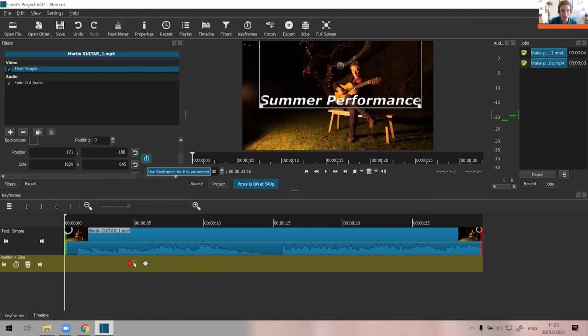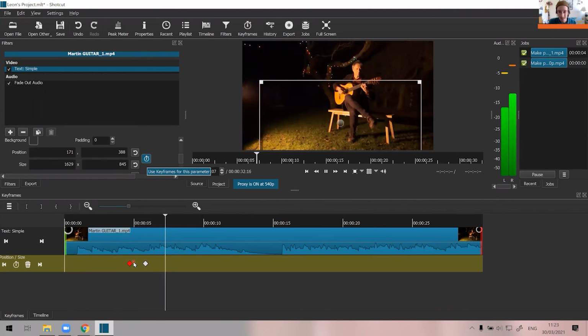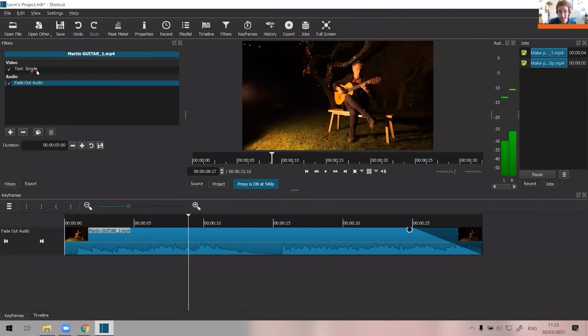So let's have a watch, and then fingers crossed, it'll be 5 seconds of it not moving, and then it will move down far faster. There we go. And we can still see the white box around it, but that isn't a worry at all, because that's just an indicator of where that text is. And if we click away from the text simple filter, we can get rid of that.